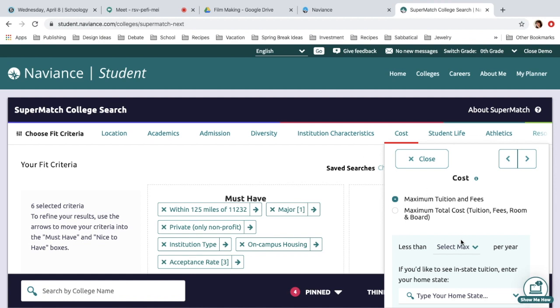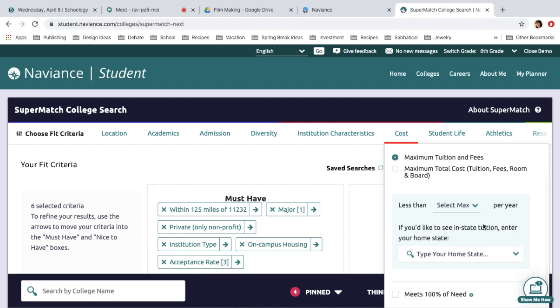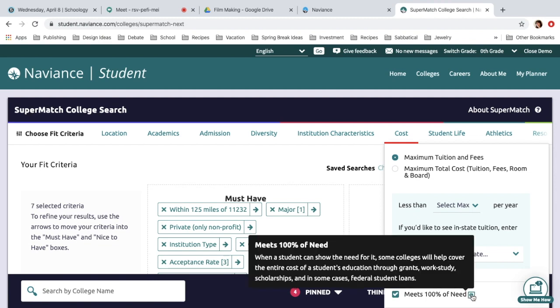Okay, so for cost, instead of putting a maximum cost here, what really matters to me is how much I actually am going to pay after financial aid, right? So I'm going to choose this box down here, meets 100% of need. This means it's going to show me colleges that offer their own need-based aid. So whatever is not covered by FAFSA or TAP, that's like federal and state financial aid, the college itself is going to make up the difference for me.